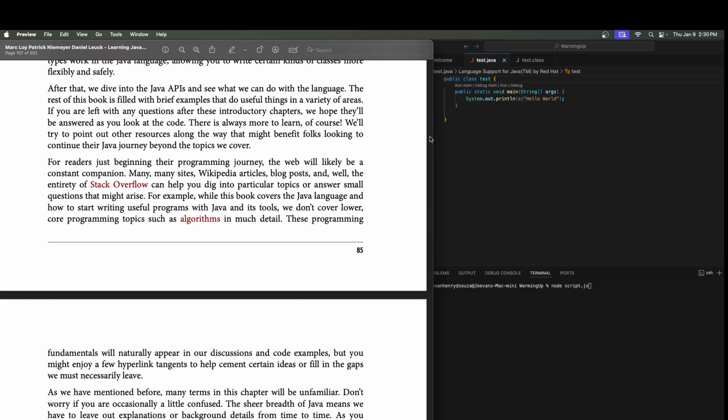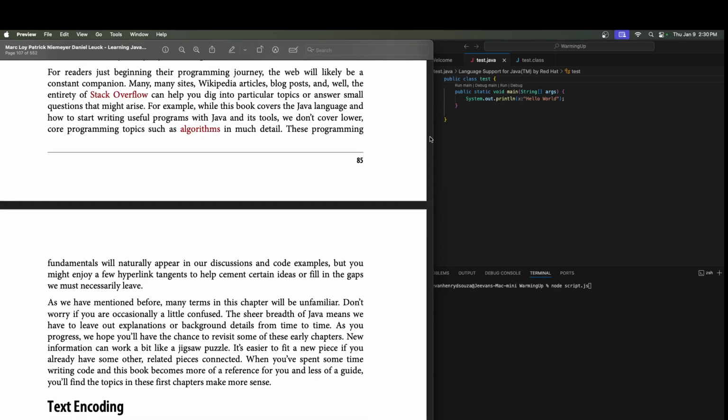There's always more to learn, of course, and we'll try to point that out. For others, this is just the beginning of Java programming, and the web will likely be a constant companion. Many sites, Wikipedia articles, blog posts, as well as Stack Overflow can help you dig into particular topics and answer small questions that might arise. For example, while this book covers the Java language and how to start writing useful programs in Java and its tools, it doesn't cover lower-level core programming such as algorithms.